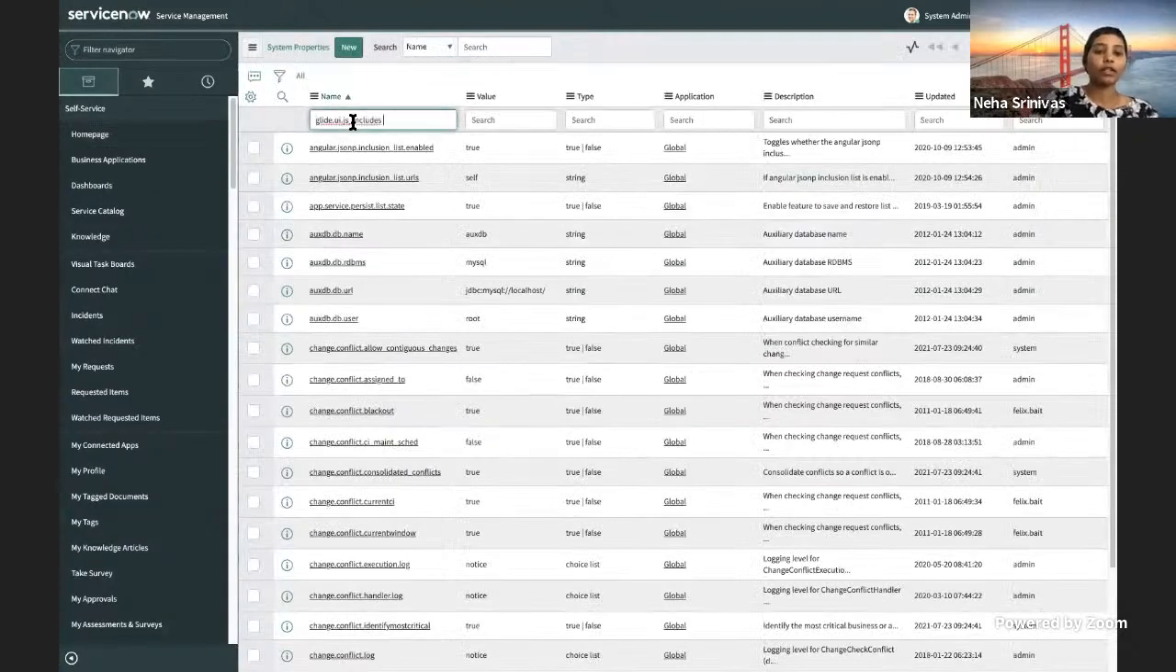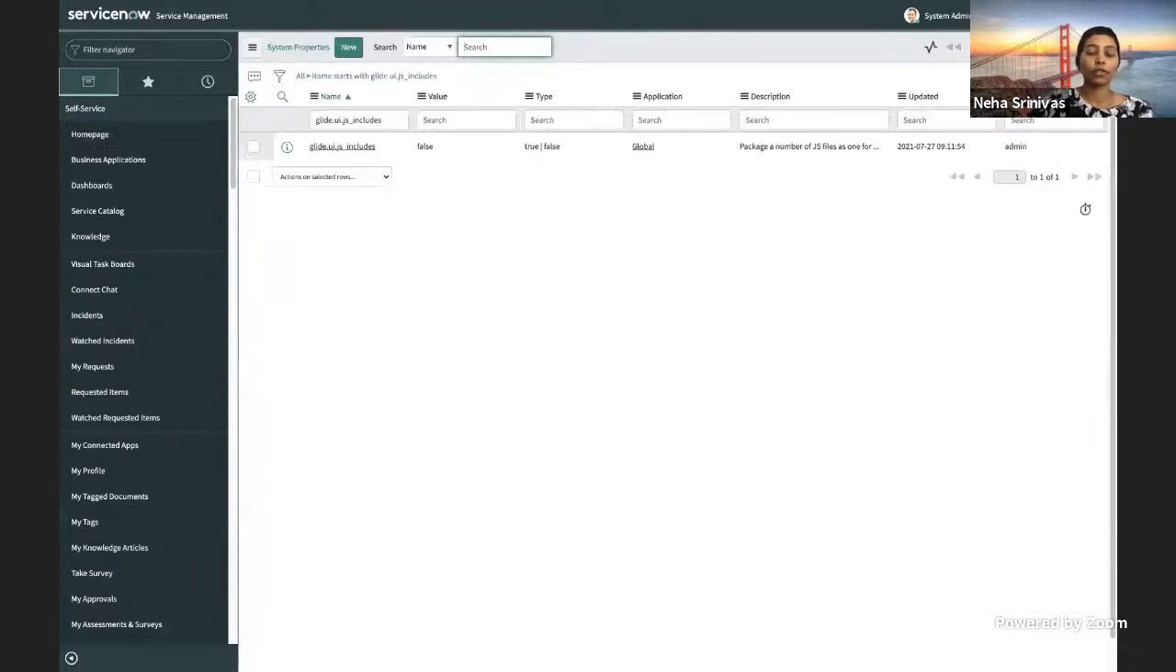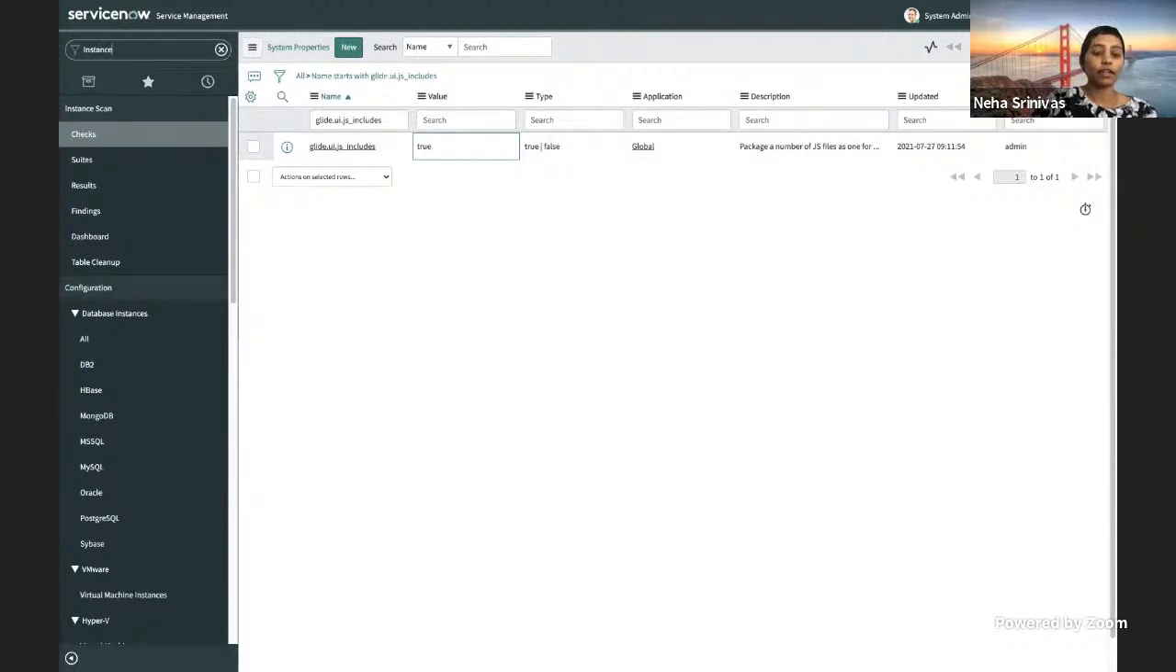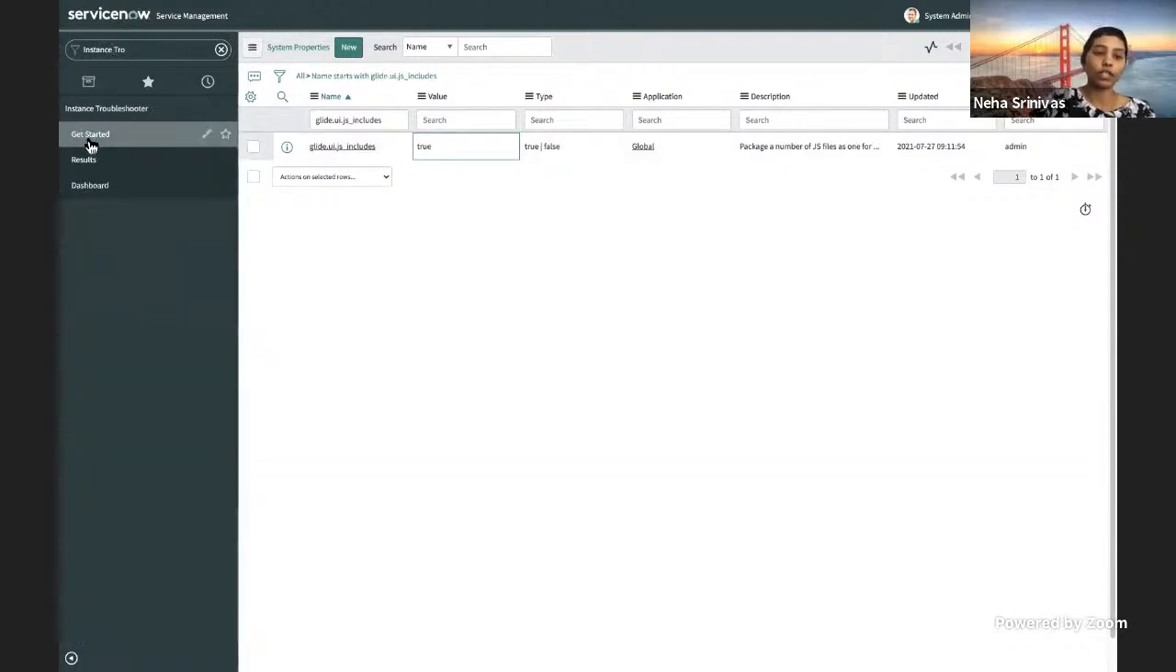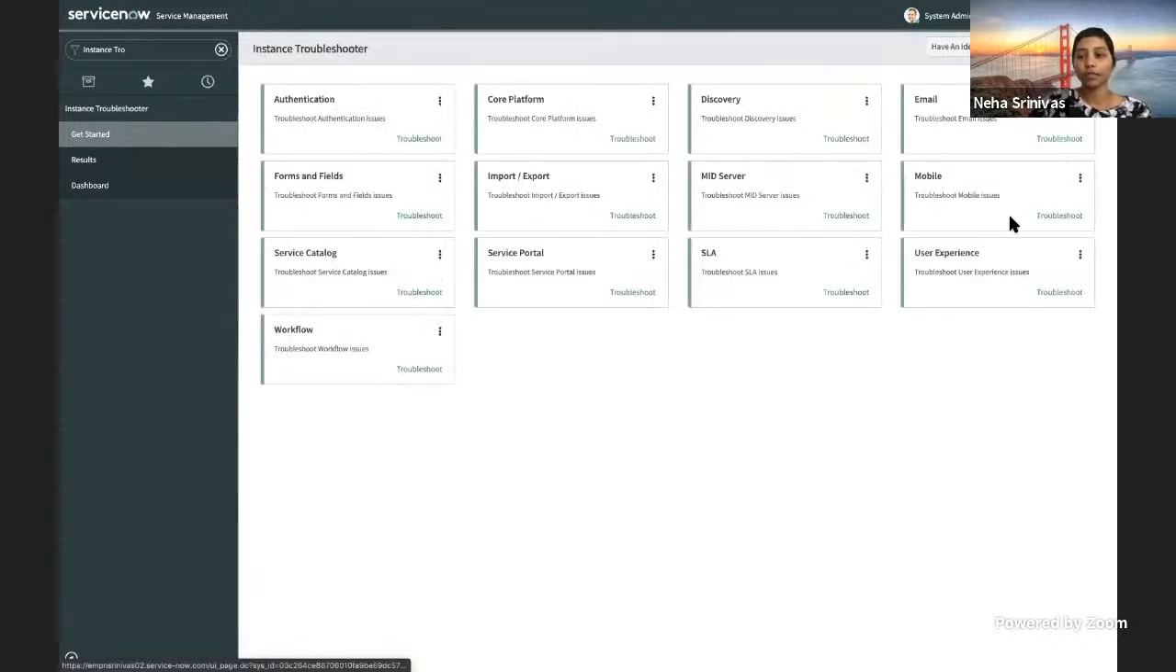Okay, now let's look for this particular record. Yeah, like it was mentioned in the finding, this is set to false, and this may cause performance issues. So we need to set this to true. So let's do that. Now that we've set that to true, let's see if that resolves the issue. Let's go back to our Get Started page.